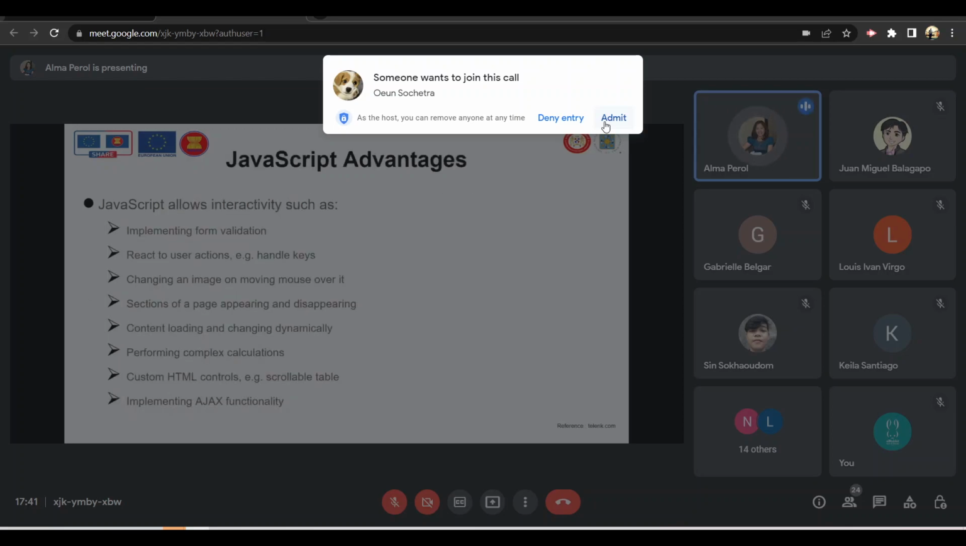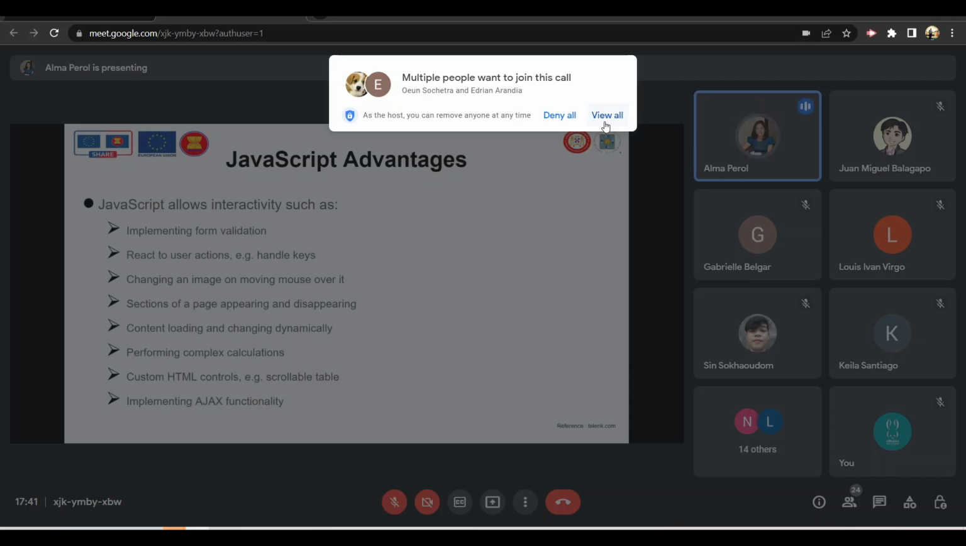So what are the advantages if we're going to use JavaScript? First, implementing form validation, reacting to users' actions, let's say handling of keys, changing an image on moving the mouse over it, sections of a page appearing and disappearing, content loading and changing dynamically, performing complex calculations, custom HTML controls such as scrollable tables, and implementing Ajax functionality.